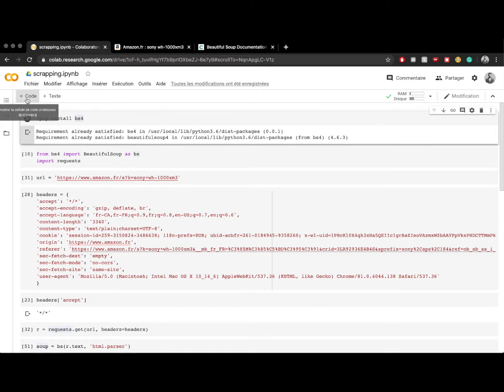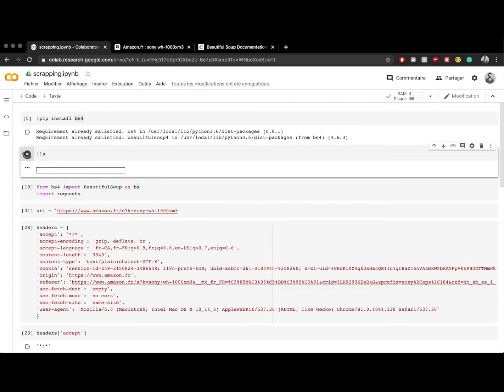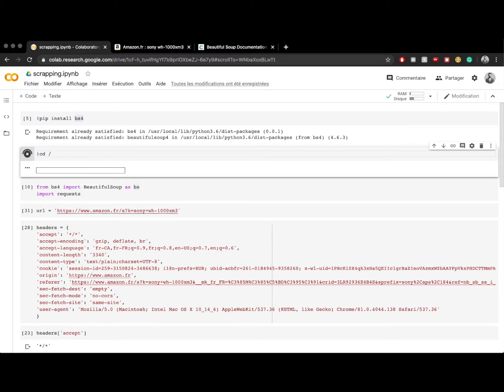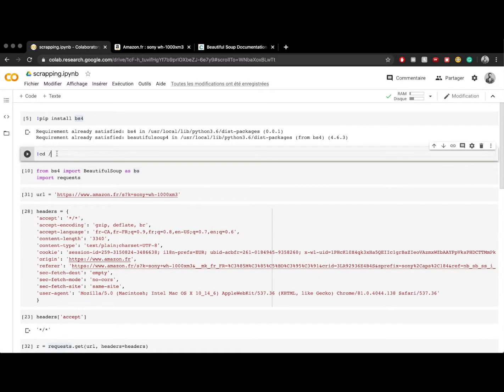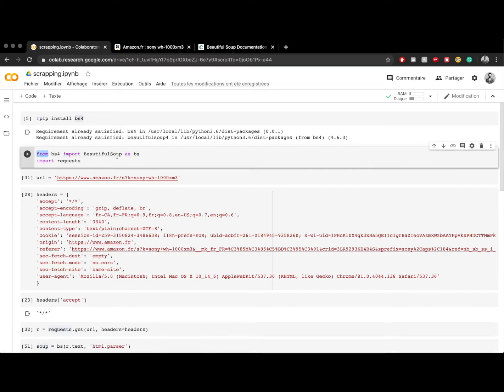Just a quick note on how Colab works. If you want to see the local files, you type ls, just like on Mac or Linux. Here, for example, I have a test file. I can cd into folders and see what I got. Okay, so now we're going to import the BeautifulSoup library with the requests library to make the HTML calls.